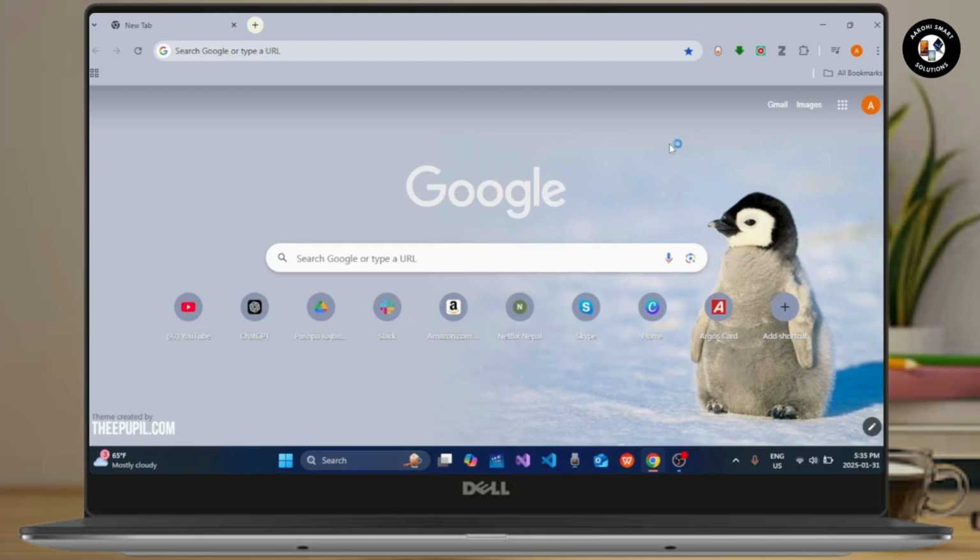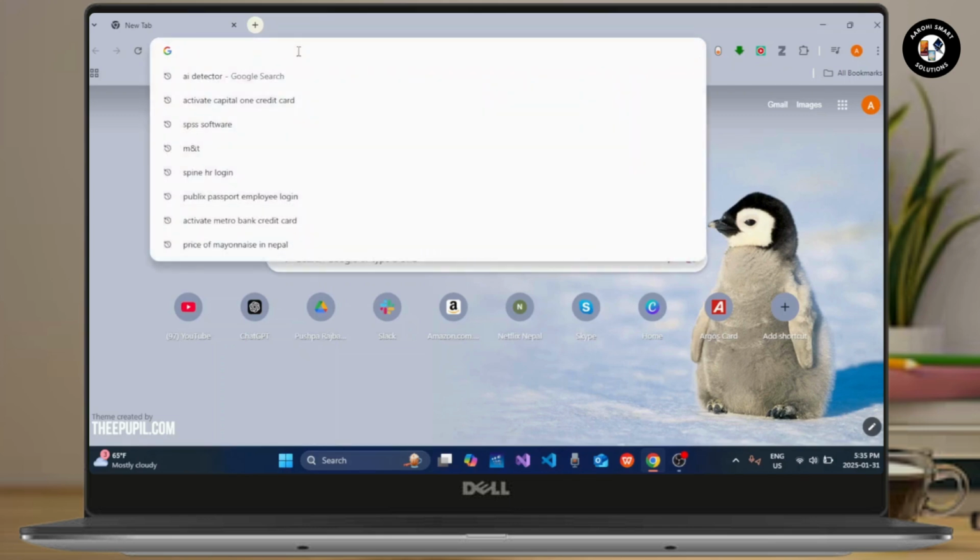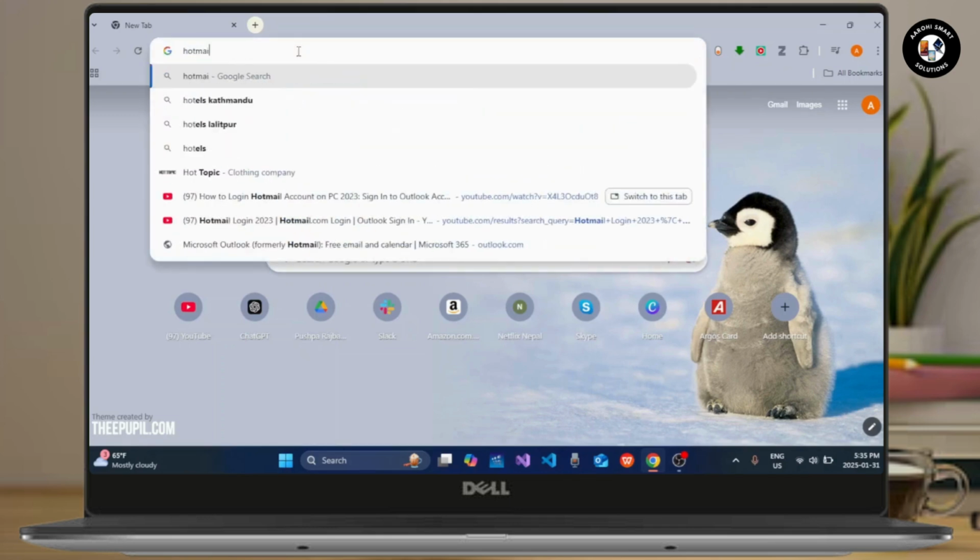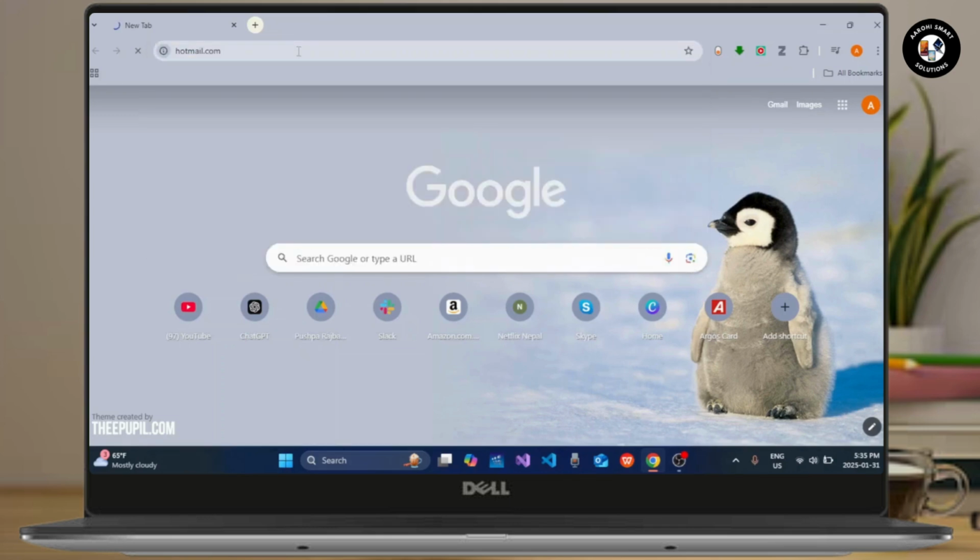Open your preferred browser, for example Google Chrome. Click the search bar, type in hotmail.com and press enter on your keyboard.